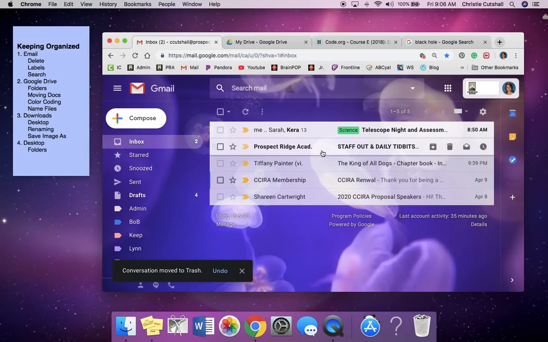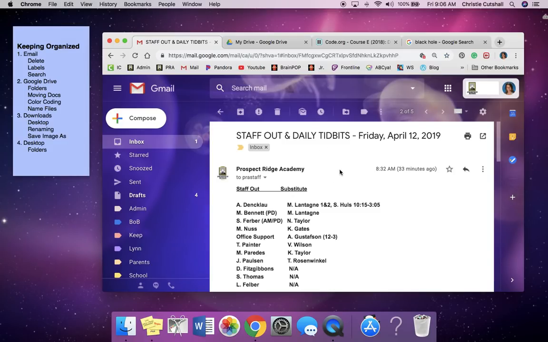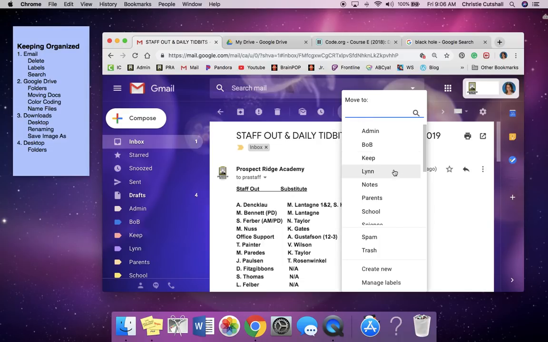The next thing we can do is organize our emails that we do want to keep with labels. So if I open an email and see, who's out for today, I have move to. And then I've already created a bunch of labels that I use for emails I get frequently. So I know I get a lot of emails that have to do with technology, and I get a lot of emails from people at school, and I get a lot of emails from administration. So I create labels for that.